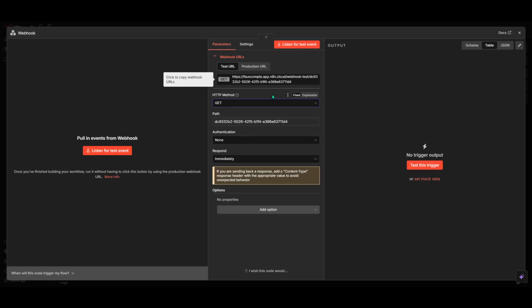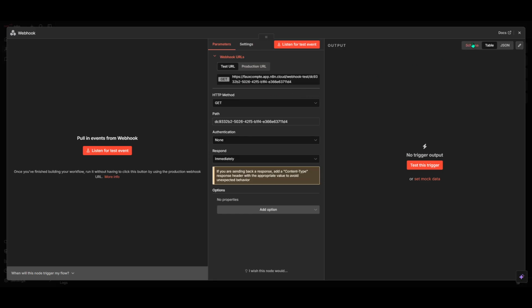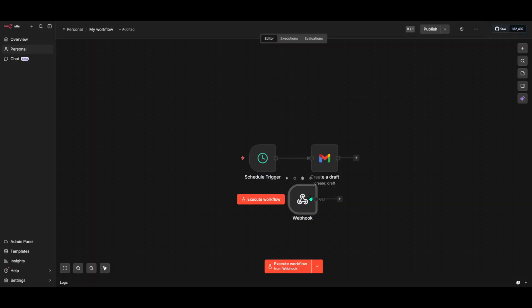Once you've set the URL, method, authentication, path, and related options, your webhook node is ready to fit into the rest of your workflow. Connect it where you need the trigger to start, and that's it. You've successfully added a webhook node in n8n.